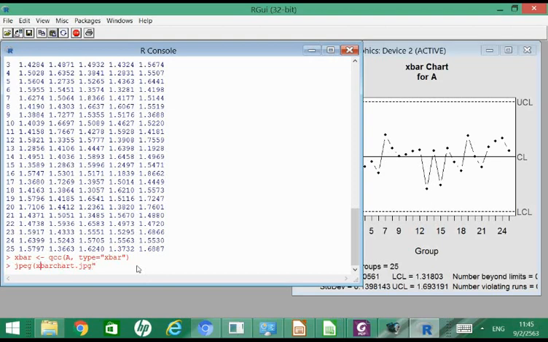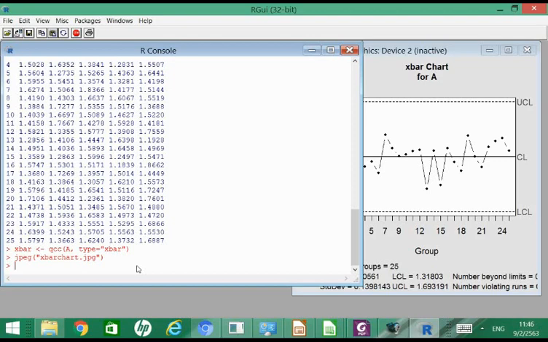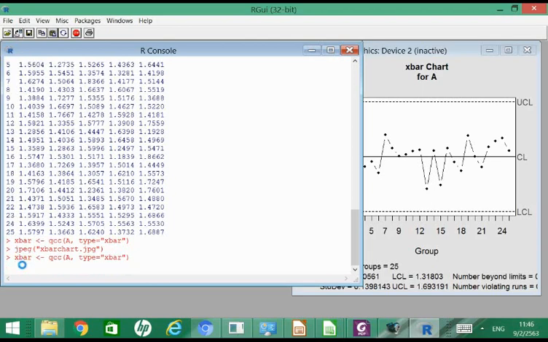So now we want to plot it into a file instead of like this. So now we just do this again, copy and paste. Okay, hit enter, and dev.off. So now we want it to return to R.